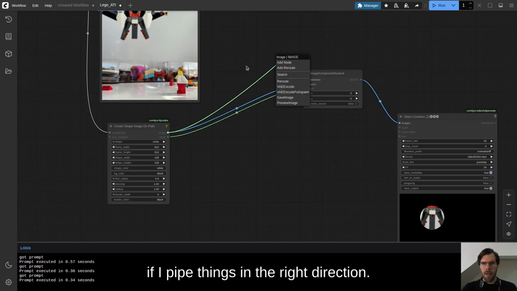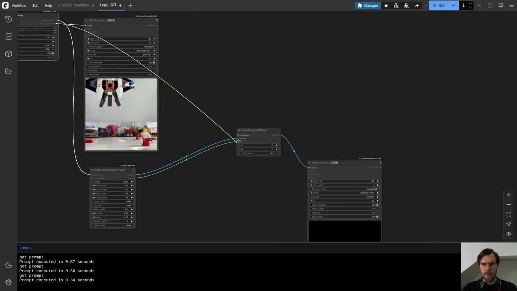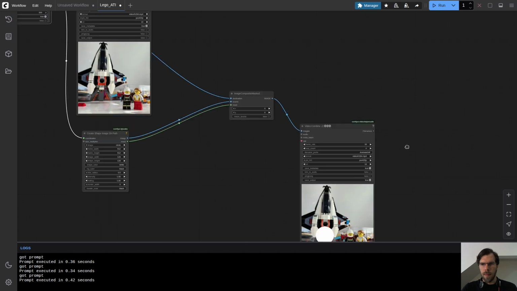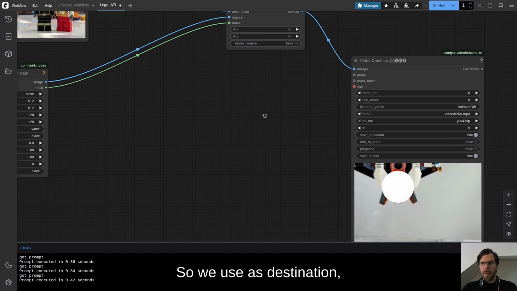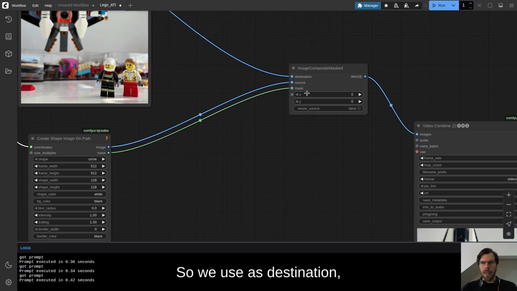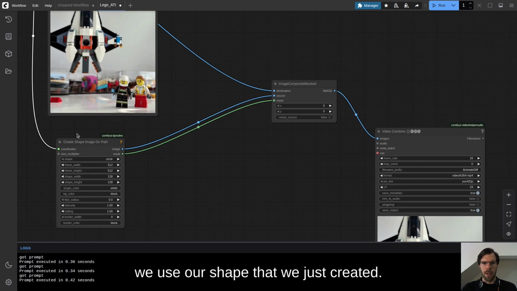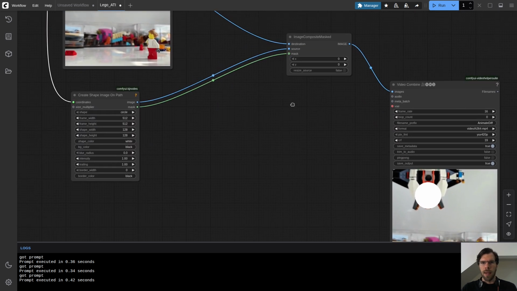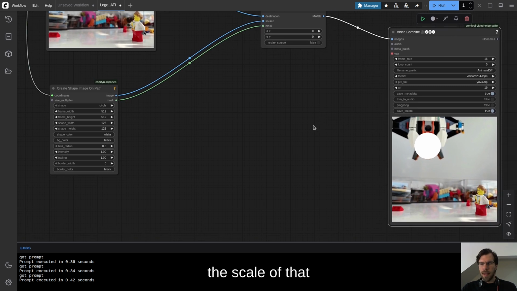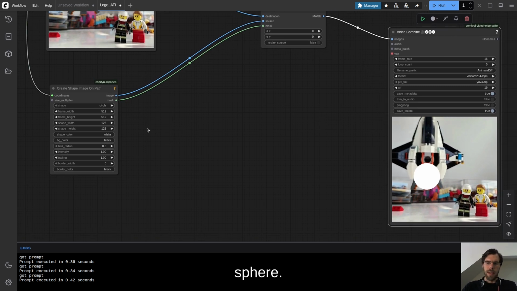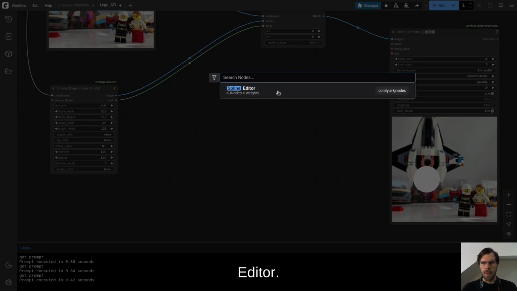It would help if I pipe things in the right direction. Okay, that's better. So as destination, we use our input footage, and then as source and mask, we use our shape that we just created. So now I would like to animate the scale of that sphere. And to do that, we're going to use another spline editor.